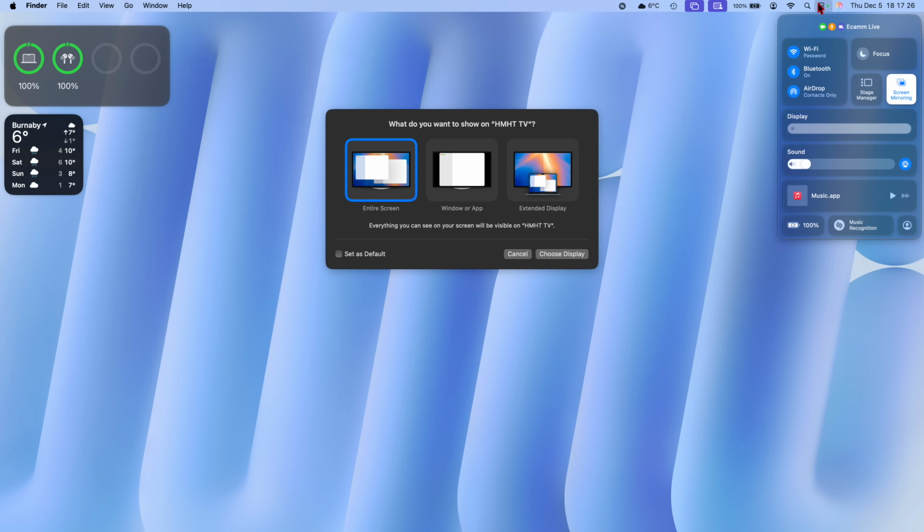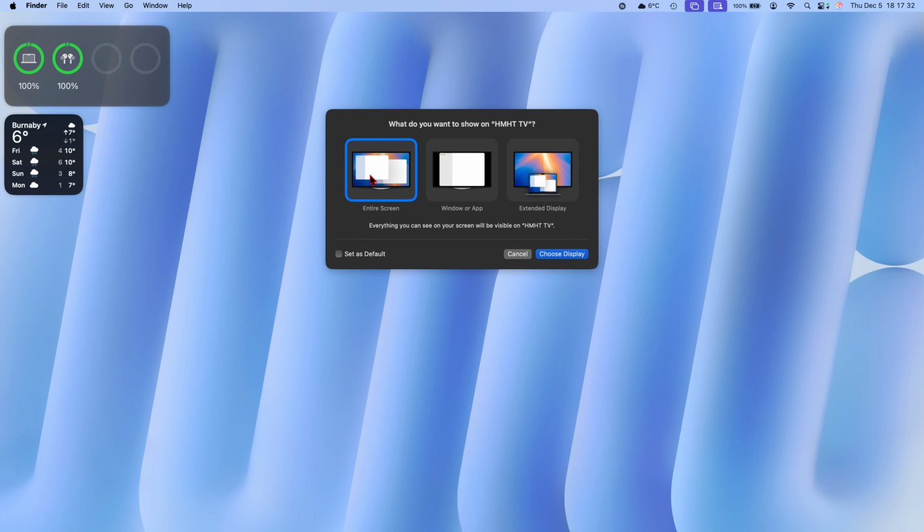When you want to access presenter preview or use AirDrop, they've now improved that by adding this window that pops up that allows you to select what portion of the screen, window, or app or extended display you want to share. If you want to share the entire screen to an external monitor or AirPlay to a certain device, you can choose the entire screen.